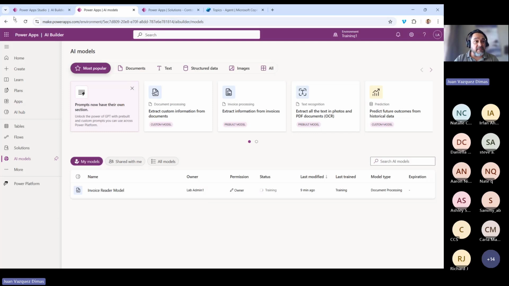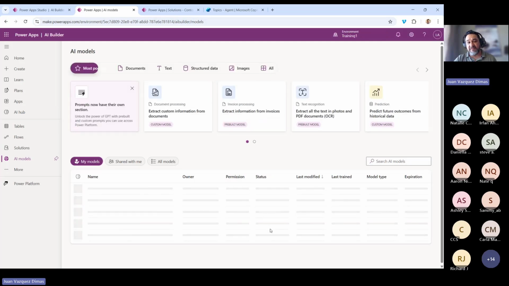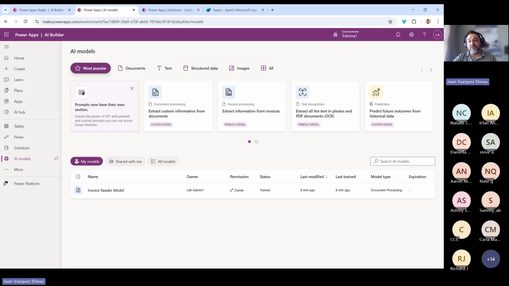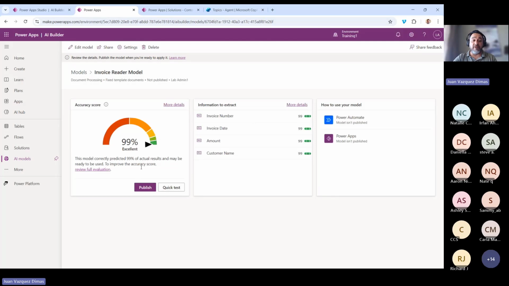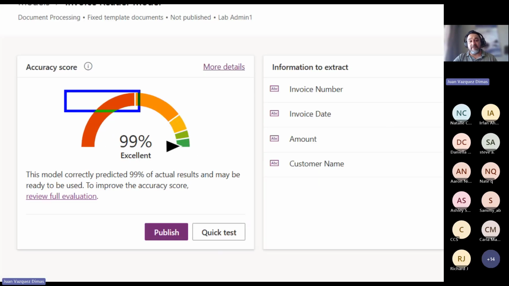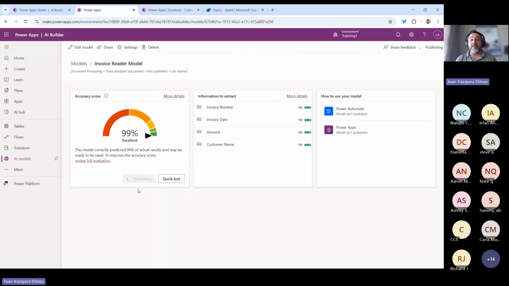So here, the other model that we tried to create, that we start to train, should be ready. Let's take a look. Let me refresh this. So the model is already trained. And if you click here, you can just publish this model. Basically, it says that it's 99% accurate, and then you just can publish. And once you publish your model, you will be able to use this model in your applications.